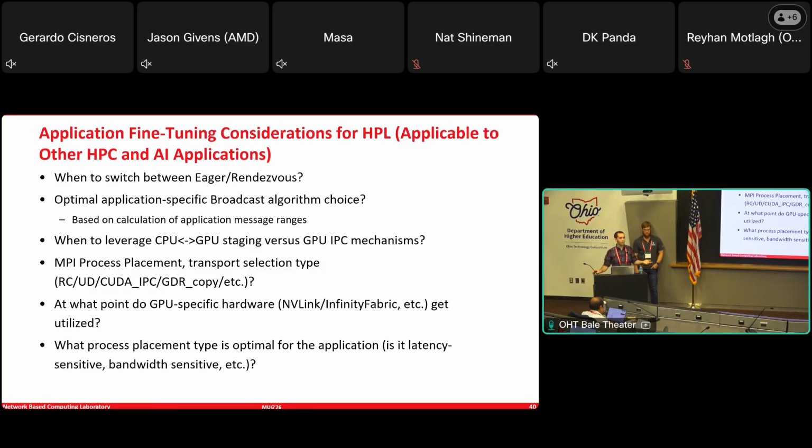RC, for example: most people use RC, but at a certain scale, you get QP explosion. What if you transfer to UD? Then your software and library have to do some level of message reordering at the transport layer library level, and so again, that may or may not benefit your application, your scale of execution, everything.